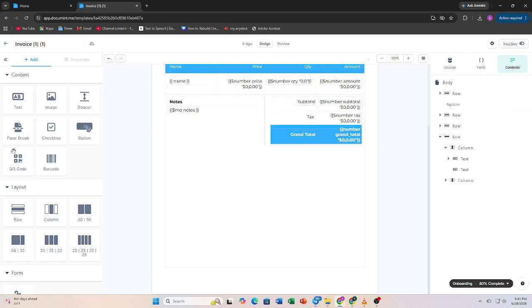Next, map each data field to the corresponding placeholder in your template. Double-check that every field is matched correctly to avoid missing or incorrect information in the final document.